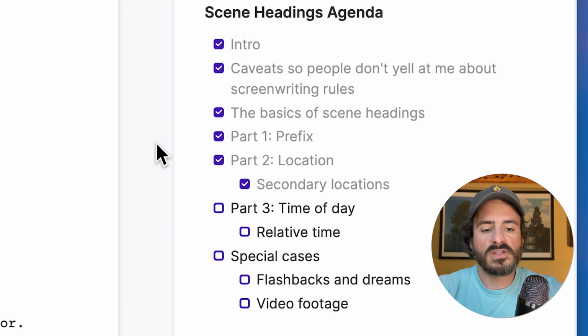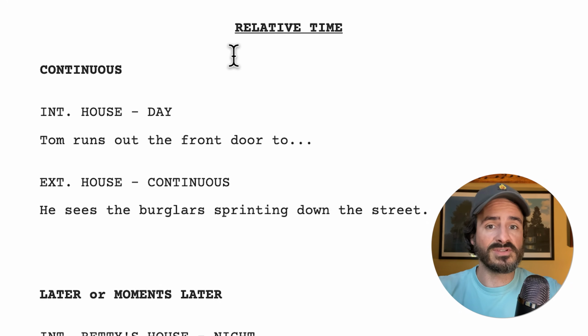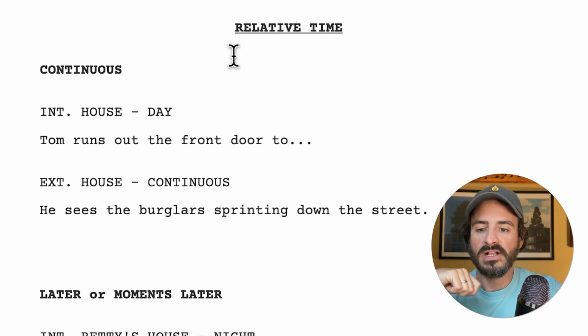All right, let's move on to relative time, because the time of day can tell you where you are in the day, but it can also be useful in telling you how much time has passed since the previous scene, which when you have a sequence and things are happening scene after scene can be very helpful. So there's a few different ones to go over. The first one is continuous, and this is probably the most common one.